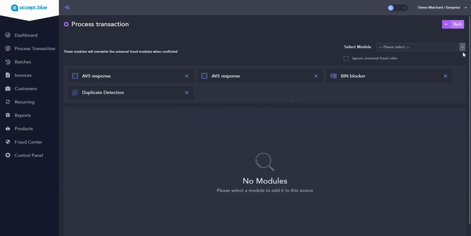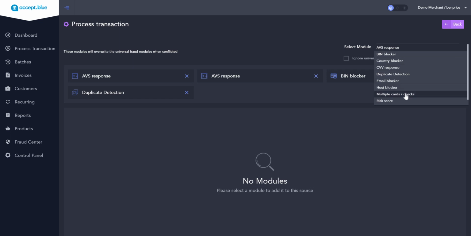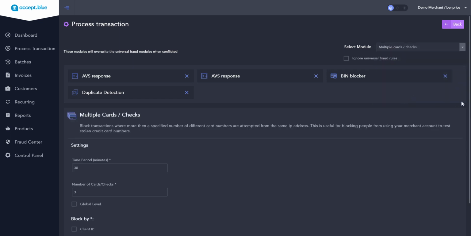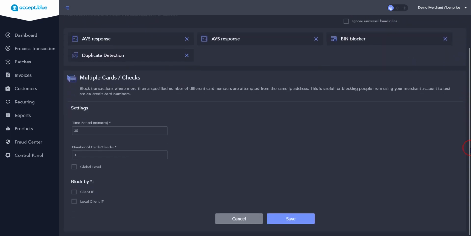Multiple cards or checks. Sometimes fraudsters will try to test stolen credit cards by charging them to an account. In this module, you can protect yourself from such an occurrence. Pick a specific time frame, for example, 30 minutes, and an amount of cards, for example, 3, and the system will automatically block an IP address if 3 cards are charged within 30 minutes from the same IP address. You can further enhance these security measures in the Transaction Amount module.